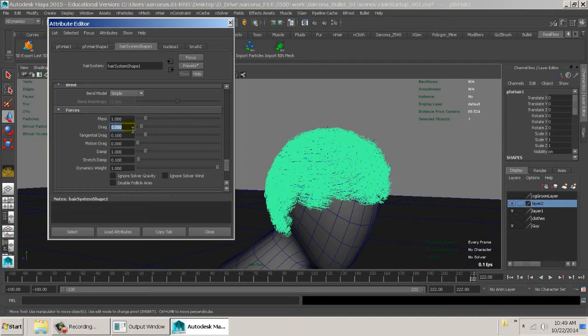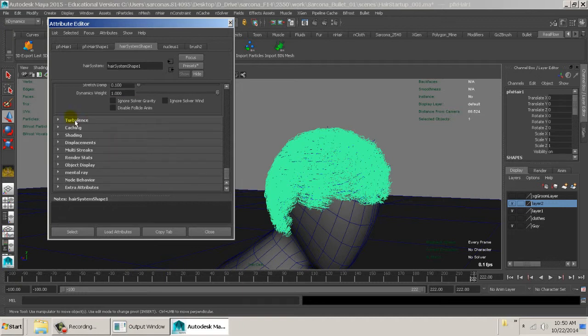Maybe I'll take my drag down some. I don't want to make the mask too heavy, because then the definition they give is more like chains as opposed to something that's, you know, hairy. Make it five. Okay, I'll turn my motion drag up a little bit as well. Okay. Turbulence we don't need to worry about.